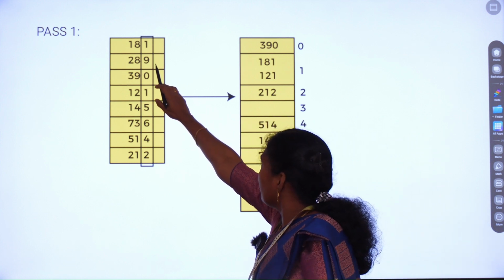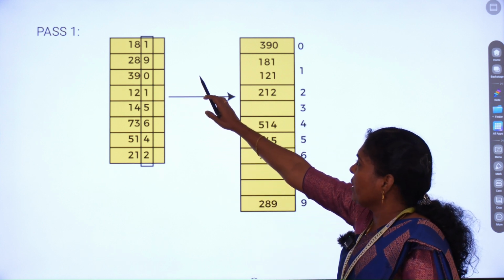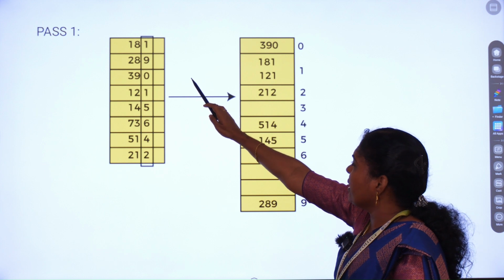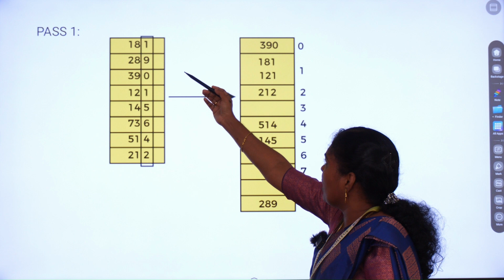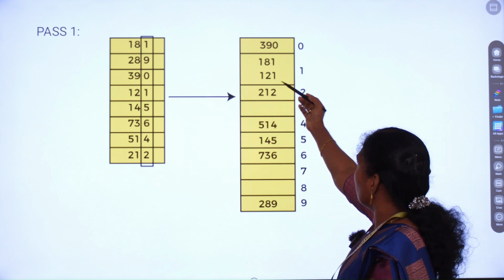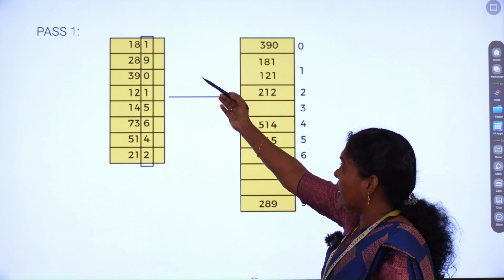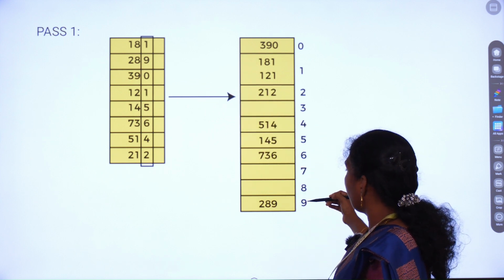So this is the least significant digit, correct? The first element is 181. So here the 1 is the least significant digit. So based on the digit value, it is moved to the appropriate bucket. Here the value is 1, so the element is moved to bucket 1. Here the element is 9, so the digit is 9, so it will be moved to bucket number 9.